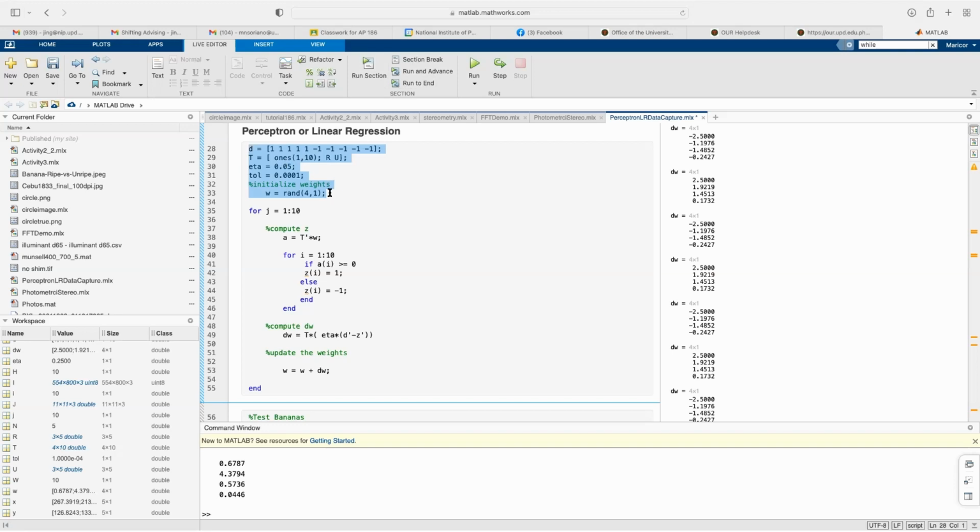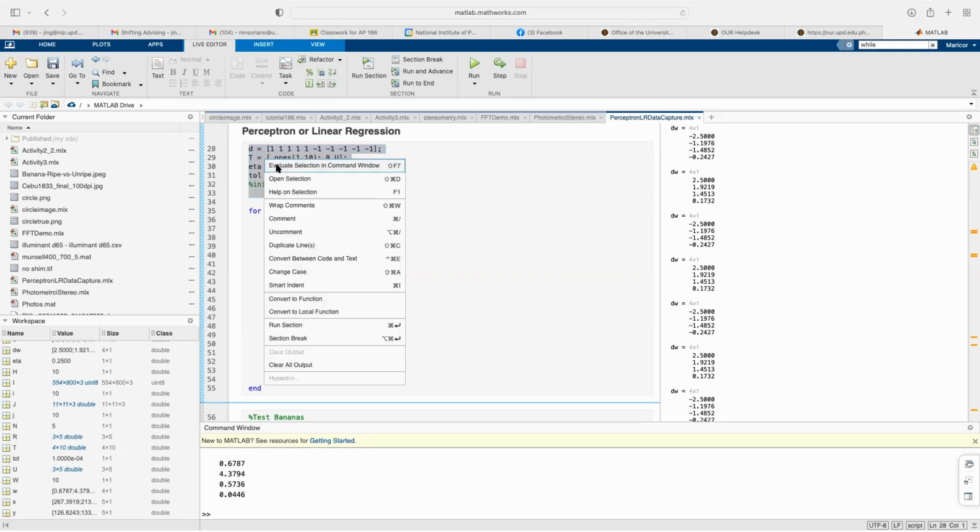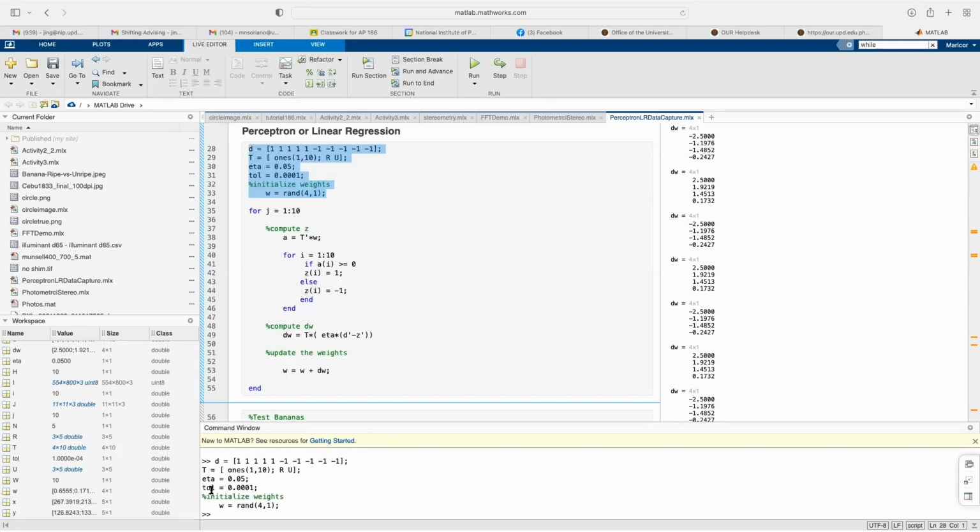Another way of running this is, say, I go here and select all these and then just evaluate this. And then let's inspect W. Okay, have a look at W. This is the value of W right now. 0.655, 0.17, 0.706, 0.038. Okay. Now let's run the rest of this. All right.